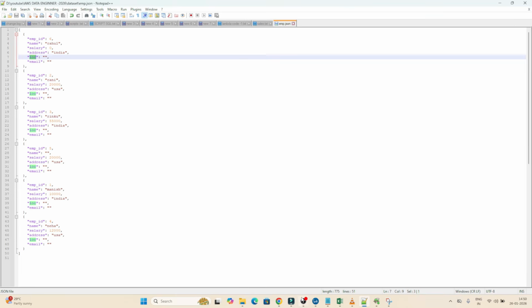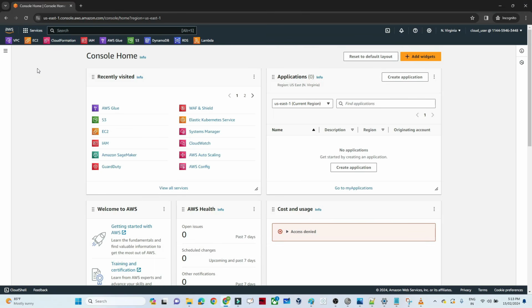So let's start our practical part. First let me show you the S3 bucket. So I will search for S3 here.